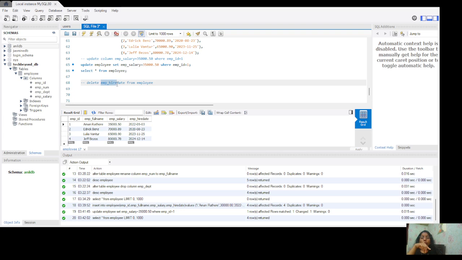Okay, delete from employee. Where condition will be like, where condition is emp hire date equals to 2023, 11:25. So what will be the query?